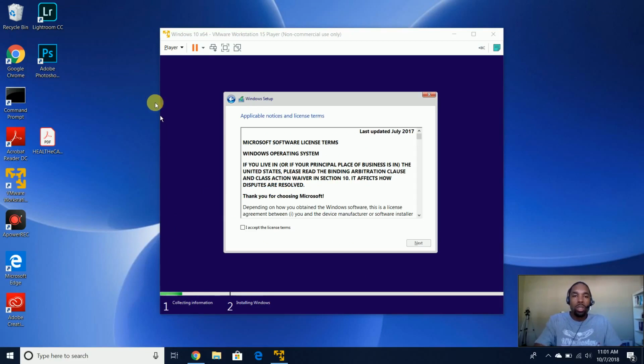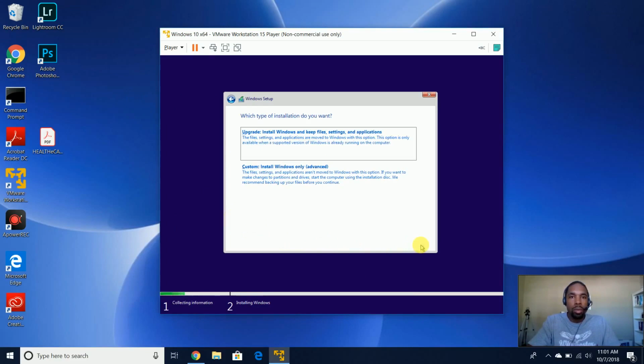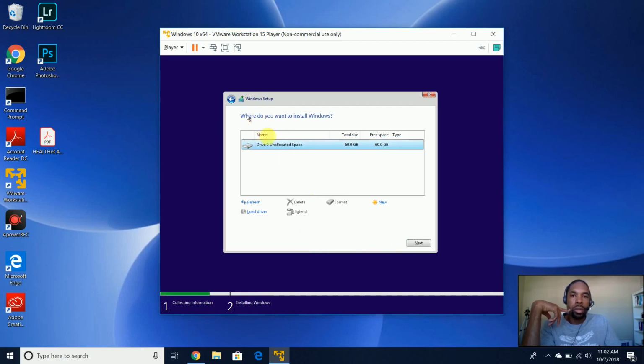Okay, now it wants you to accept the license terms. Which type of installation do you want? Install Windows only. So this is going to be just an install Windows only. The files, settings and applications aren't moved. Recommend backing up. So let's do an install because we're not doing an upgrade. So install, and we're going to choose the drive that we created. Where do you want to install Windows? On our virtual hard drive.